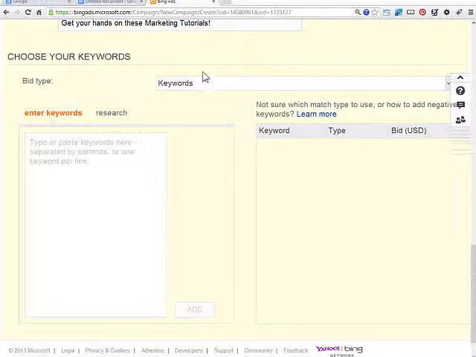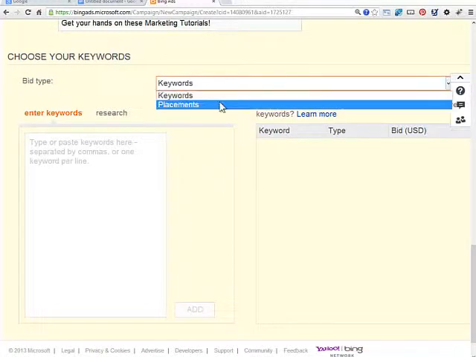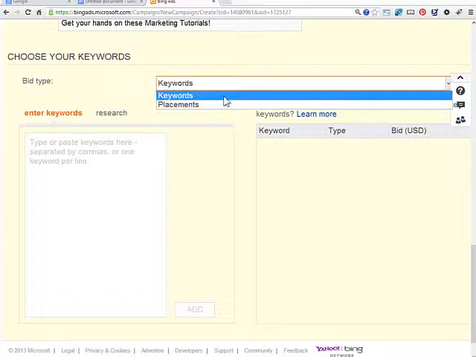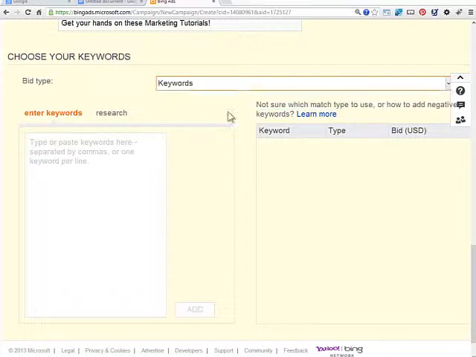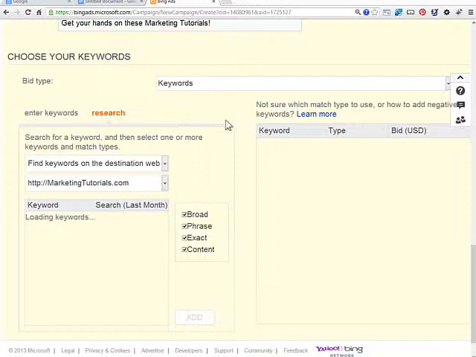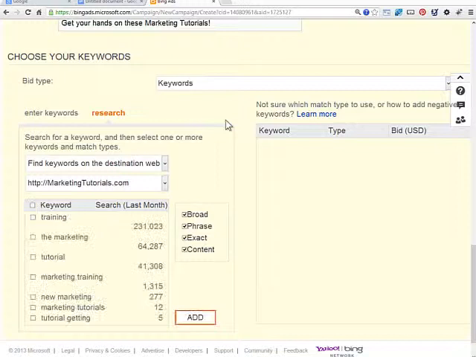Now, as we come down through here, it says bid type, keywords or placements. We're going to go with keywords to start off with. And what we're going to do is click research. Now it's scanning my website right now to find out if there are any keywords that it can target or that make sense. And they found a few. It looks like a couple. Not training, but the marketing, no. Tutorial, no. Marketing training, yes, that'll work. Marketing tutorials, yeah, that works too. So I might want to add these.